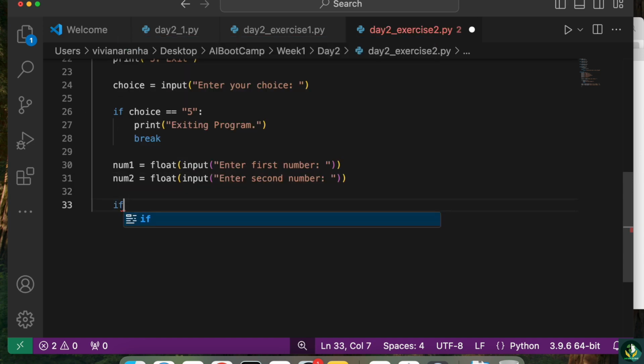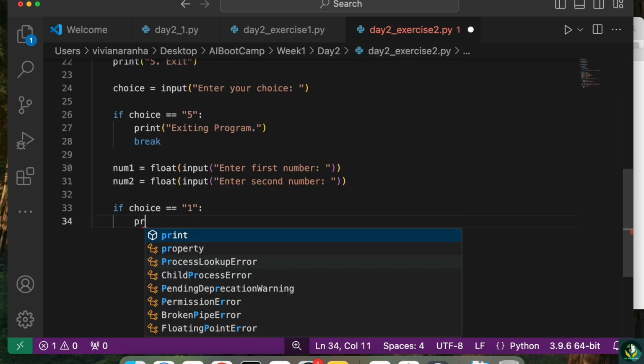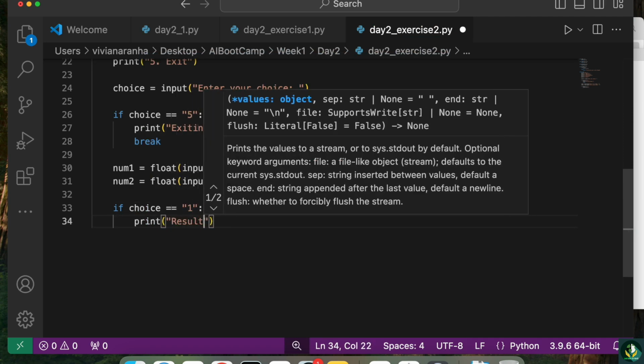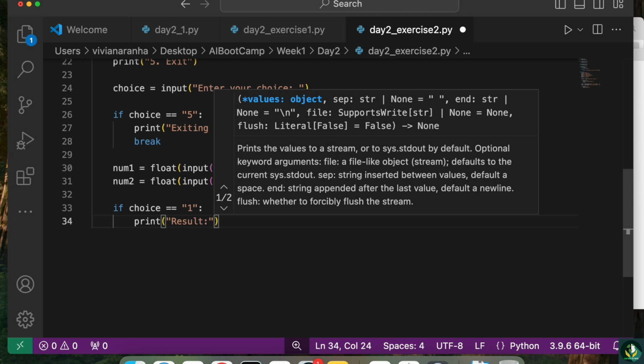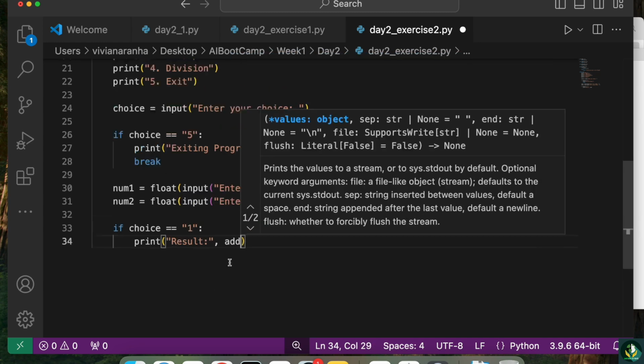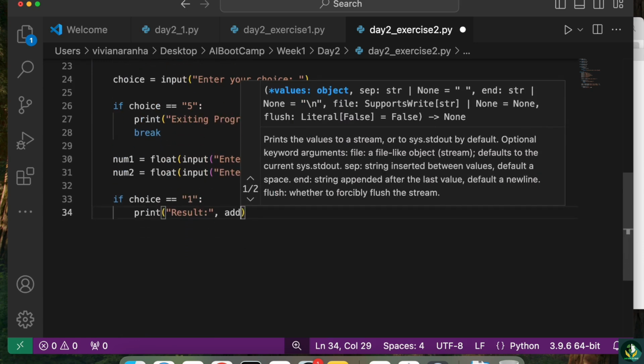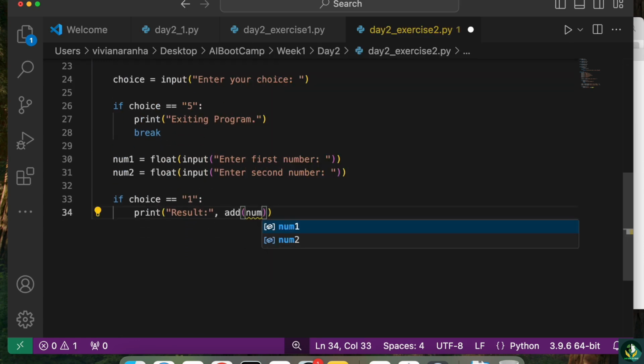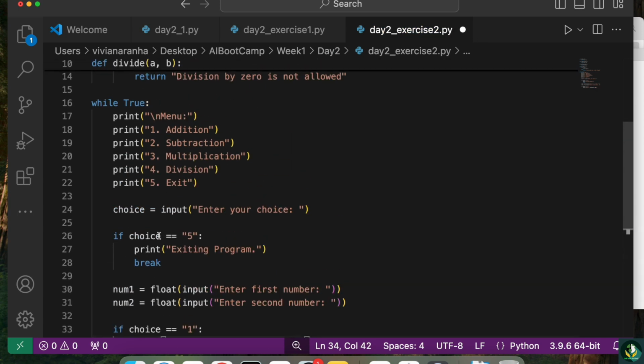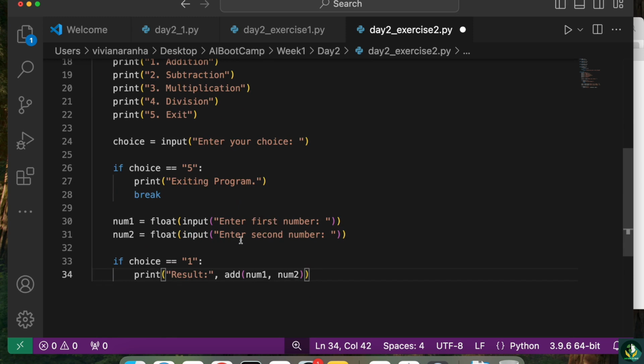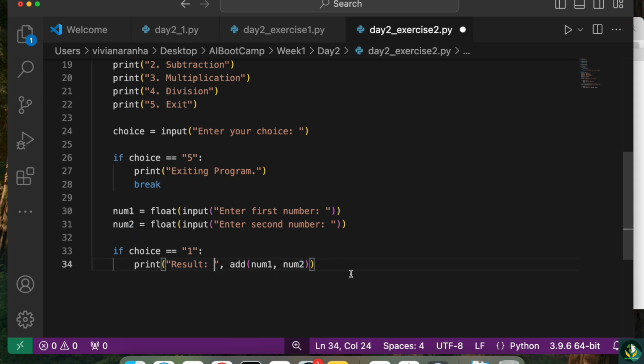What I'm going to do is check if choice equal to 1. If the user selected 1 as his choice, which is addition, what I'm going to do is print result is add. I'm going to call the function add, which is right here, and it needs two parameters, which are my number 1 and number 2. So I'll pass that. If the user picked 1 here and then entered 2 and then entered the second number as 4, I'm going to pass this 2 and 4 to this add, which is 6, and it will print the result equal to 6 in this particular case. So that's the first one.